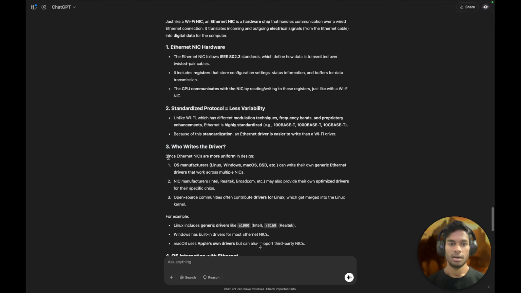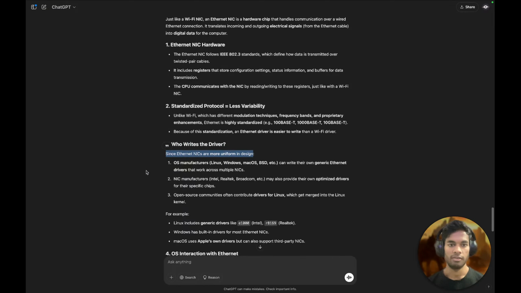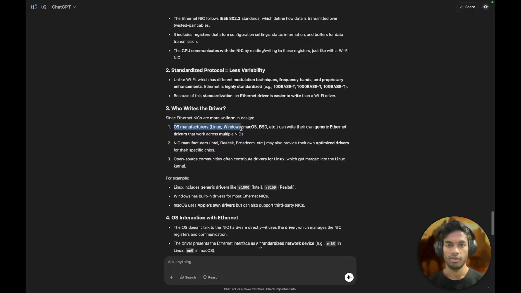Who writes the driver? Since Ethernet NICs are more uniform in design, OS manufacturers like Linux, Windows, macOS, BSD, which is also an OS, can write their own generic Ethernet drivers that work across multiple NICs. NIC manufacturers: Intel, Realtek, Broadcom. I have heard Realtek. I guess I have something by Realtek. Broadcom, I have heard Broadcom. Many provide their own optimized drivers for their specific chips.